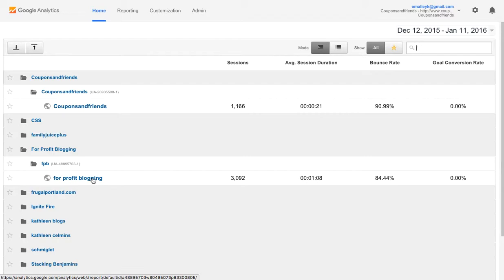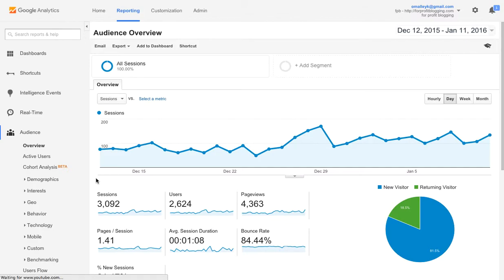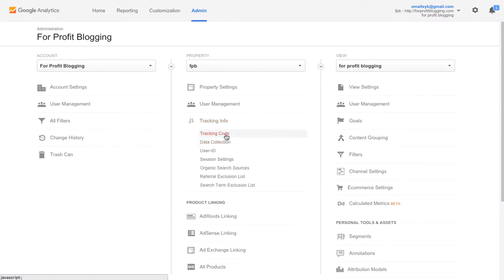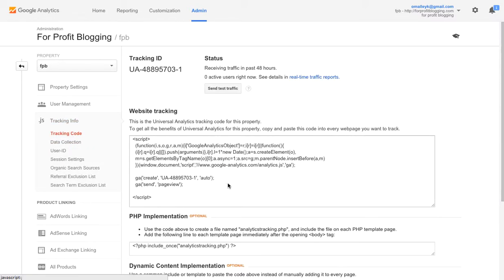So the system will have you set up a tracking code, and it's this tracking code that we need. So go to the admin tab and go right here where it says tracking info. In the first few steps, you set up your account, you set up your property, and then you set up your view. This is the tracking info, the tracking code here. You want to copy this and then add it to your WordPress account.